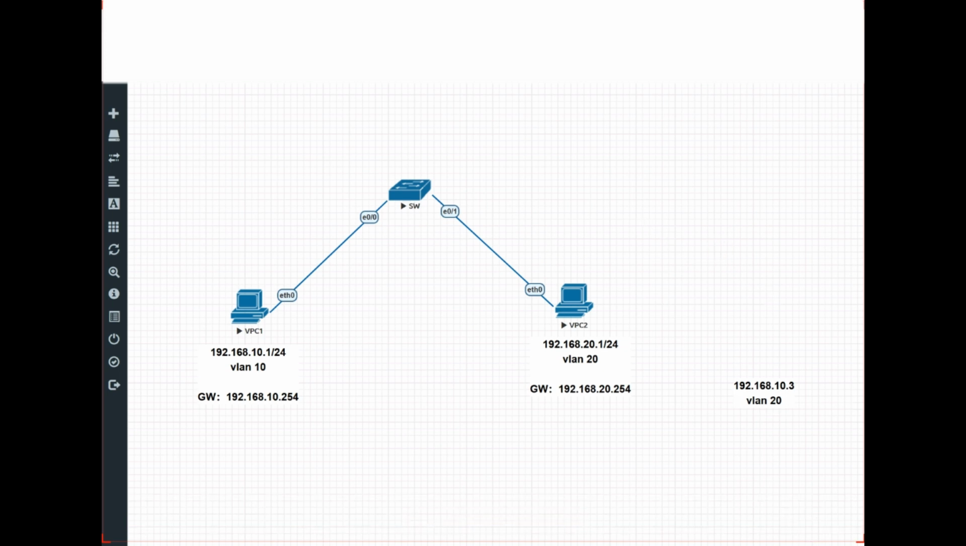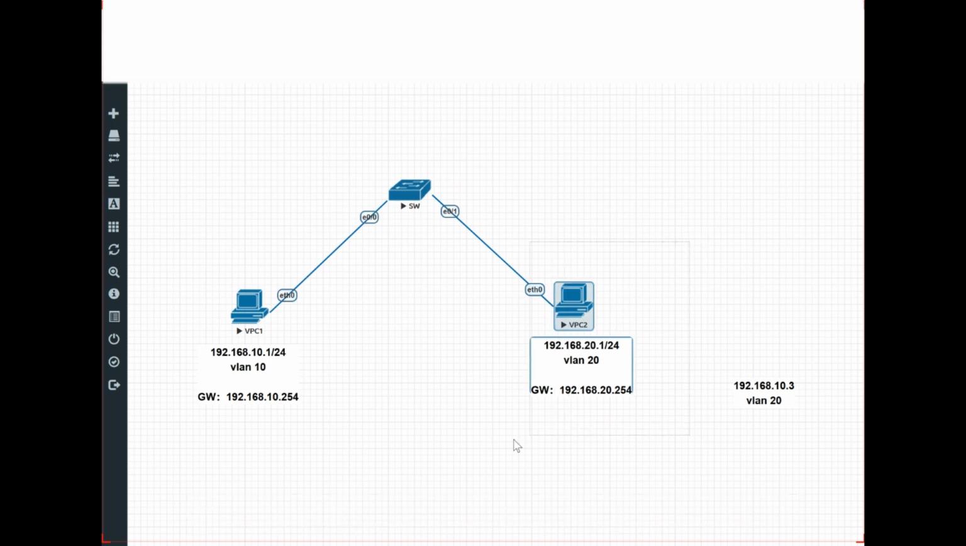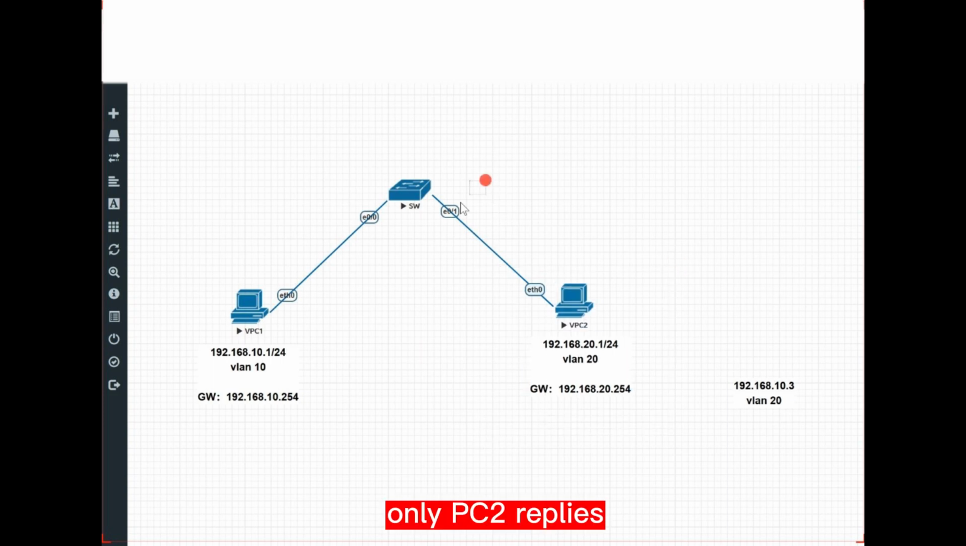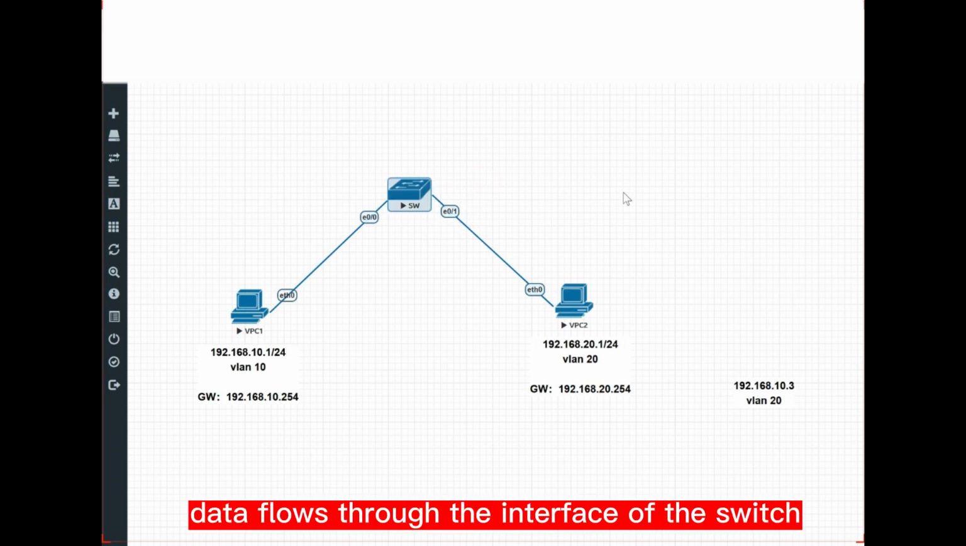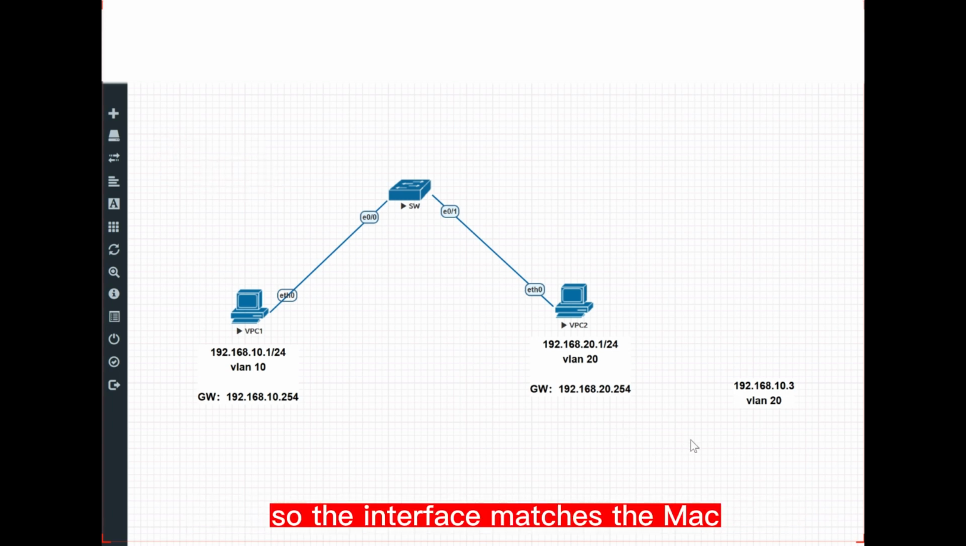That is to say, the next hop is VLANIF 20. This is a virtual interface. Which physical interfaces send it? All interfaces that allow VLAN 20 to pass. It's just that this broadcast packet is sent out, and only PC2 will reply, because the request is for its MAC. In ARP, the target IP is PC2. Only PC2 replies. Once it's back, data flows through the interface of the switch and will appear in its MAC address table. So the interface matches the MAC.